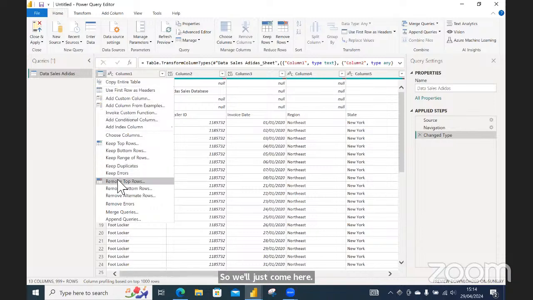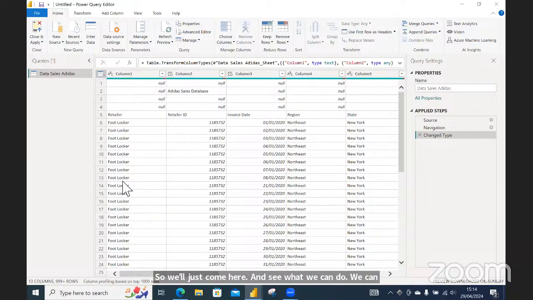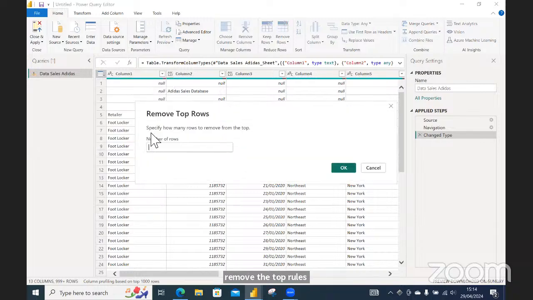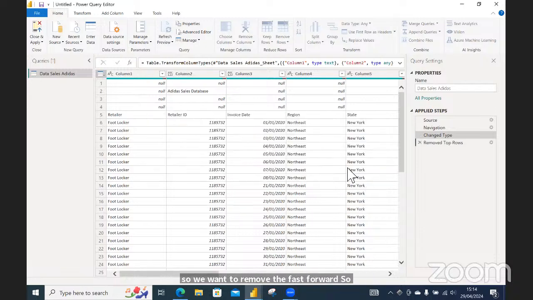We can remove the top rows, and specify the number of rows that we want. We can tell that our actual data starts from row 5. So we want to remove the first 4 rows. So we go ahead and do that.